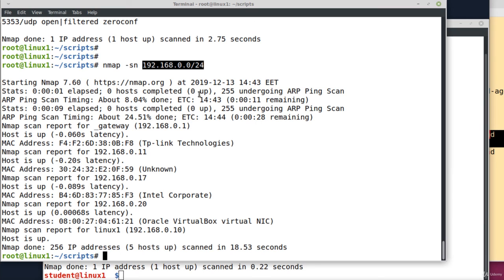Okay, that's all about Nmap for the moment. There's a lot of information about Nmap, but I think these are the most important things you should know. I'll attach to this lecture some resources about Nmap in case you want to dive deeper into it.